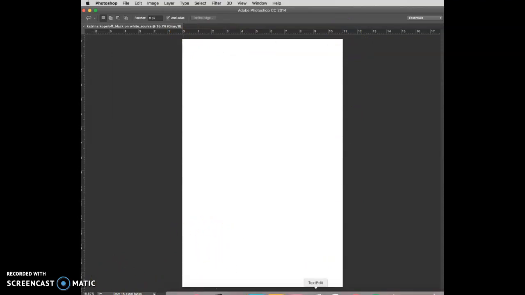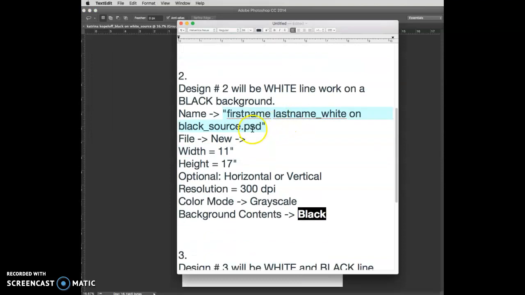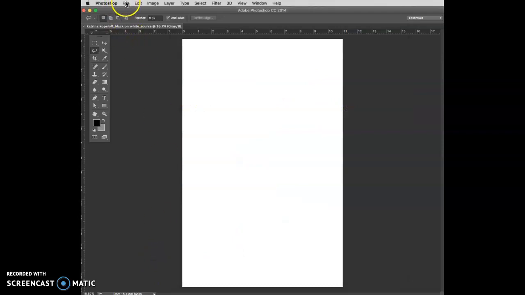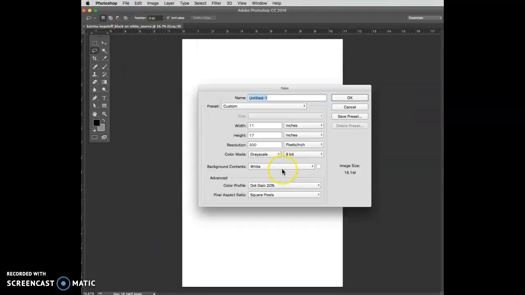Now let's make the second file, and I'm just going to copy this name, and this file is going to have a black background. So let's go ahead and make a new file. I'm going to paste that name in there. I'm going to write my name, my first and last name. Let's make this one 17 by 11, so this one's actually going to be landscape orientation, horizontal instead of vertical. I need 300 resolution. This needs to be grayscale, not in color.